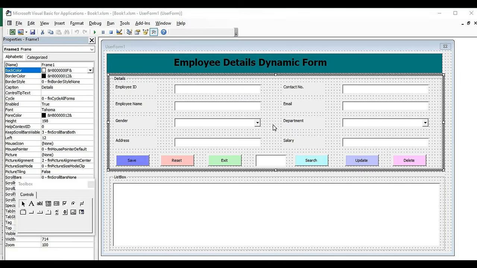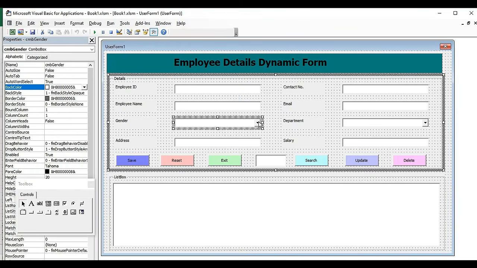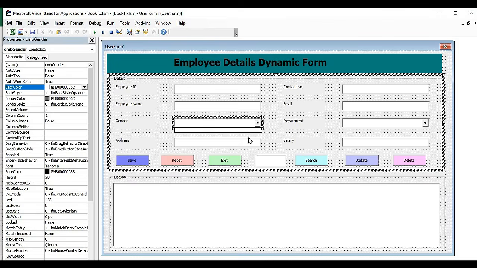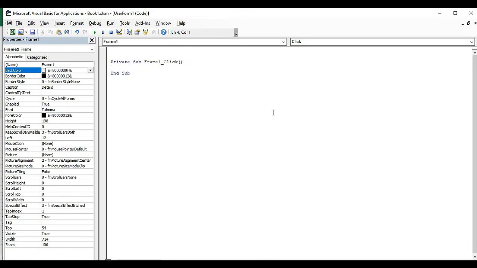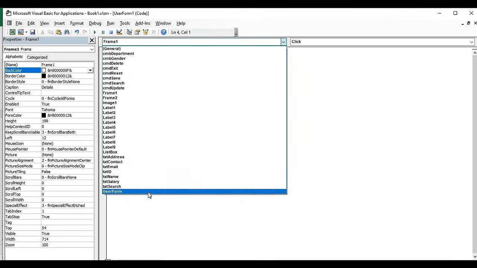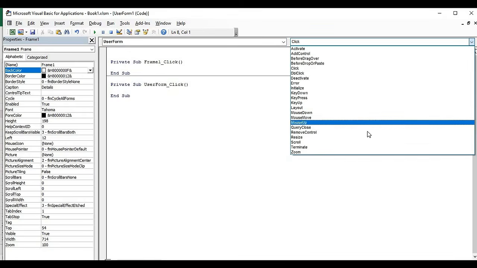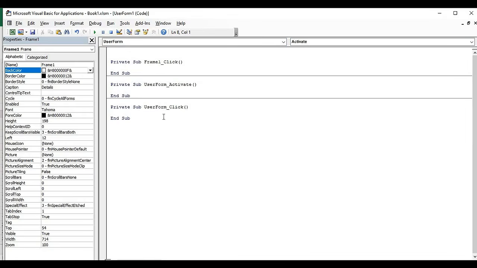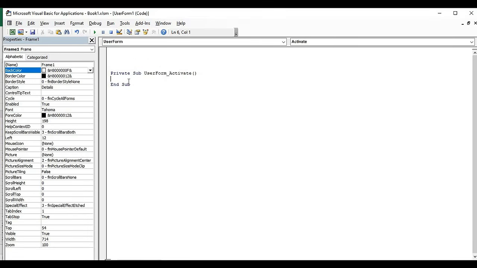First of all, we will put some code for this user form activation. In this combo box, you can see there is no drop down list. We'll activate this list first. So double click on this user form. It will take us to this blank page and we'll put code here. Now from here, select this user form and here select activate. Now delete this too. Now we will write code within this user form activate.